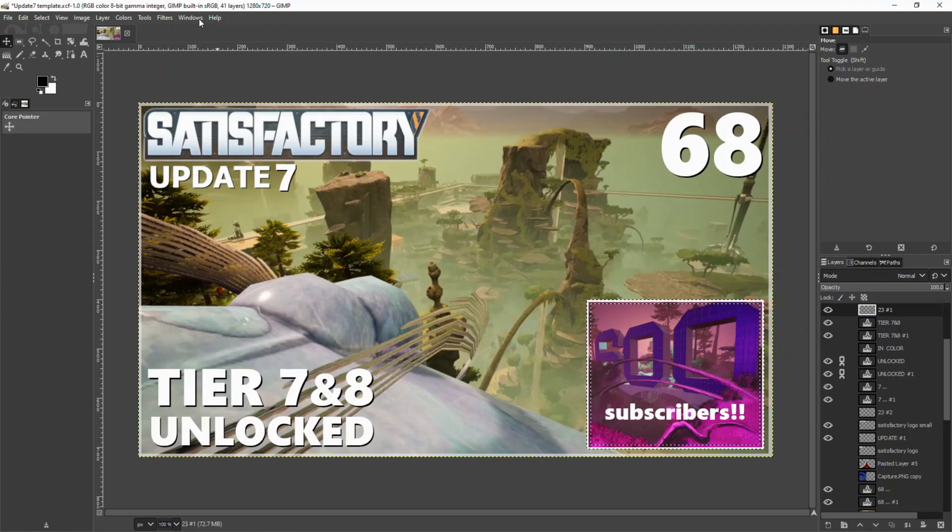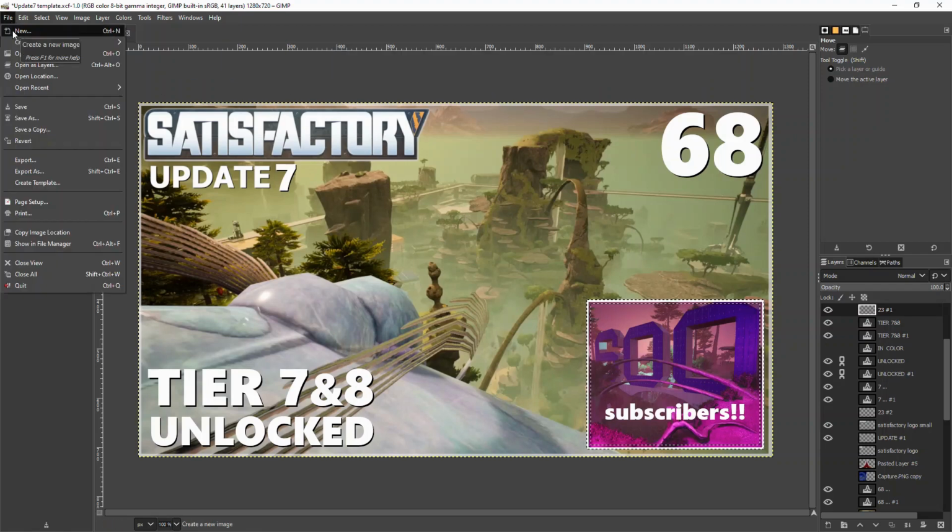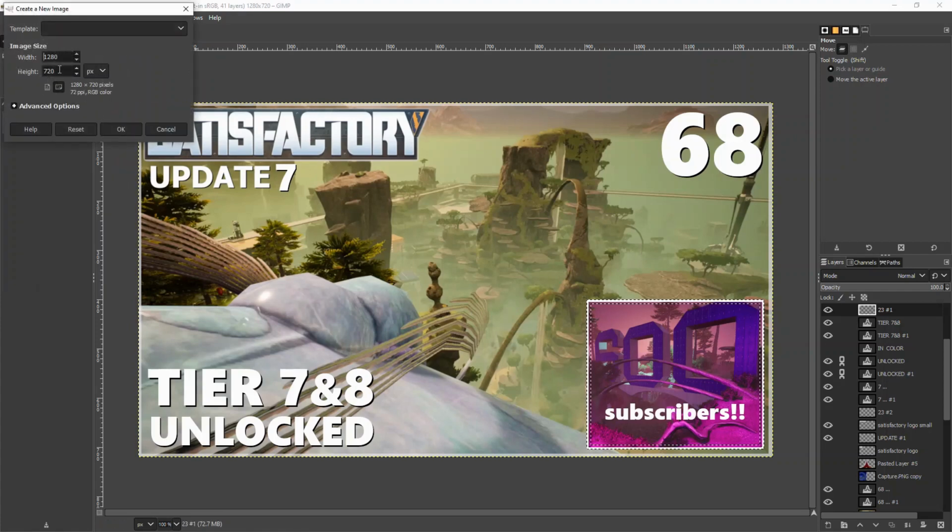Okay, so now you want to open whatever image editor you use. I will be using the free software GIMP. It is what I use for my YouTube thumbnails. So go to File, New Image, and we will say 720 by 720.